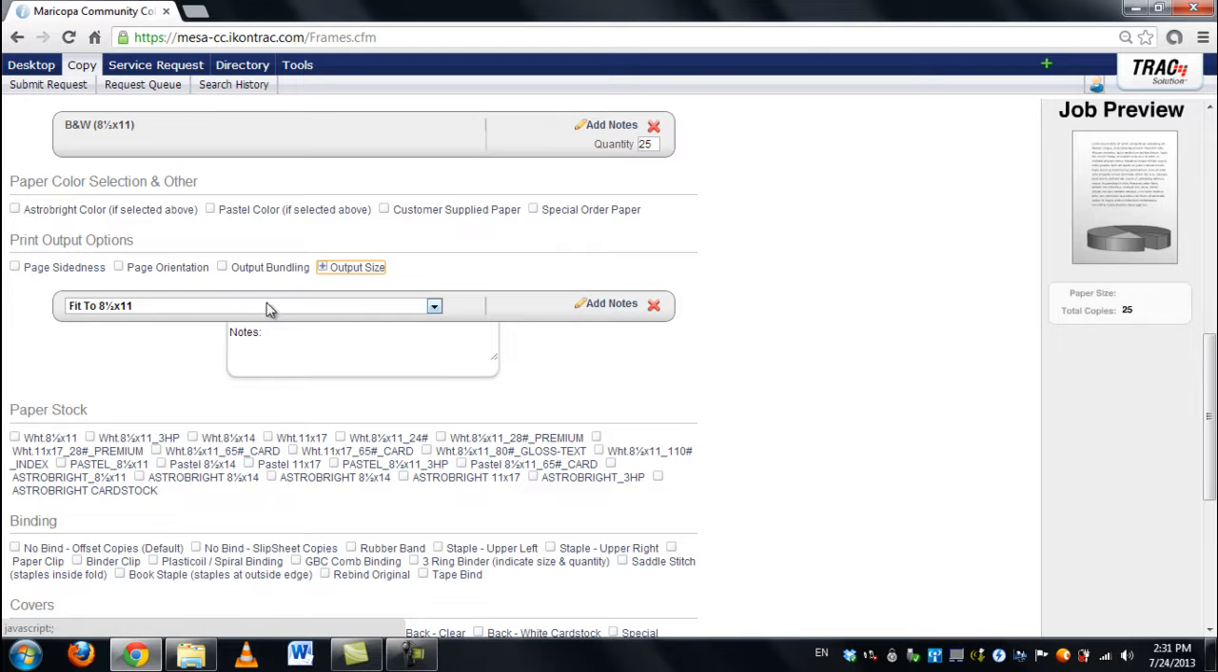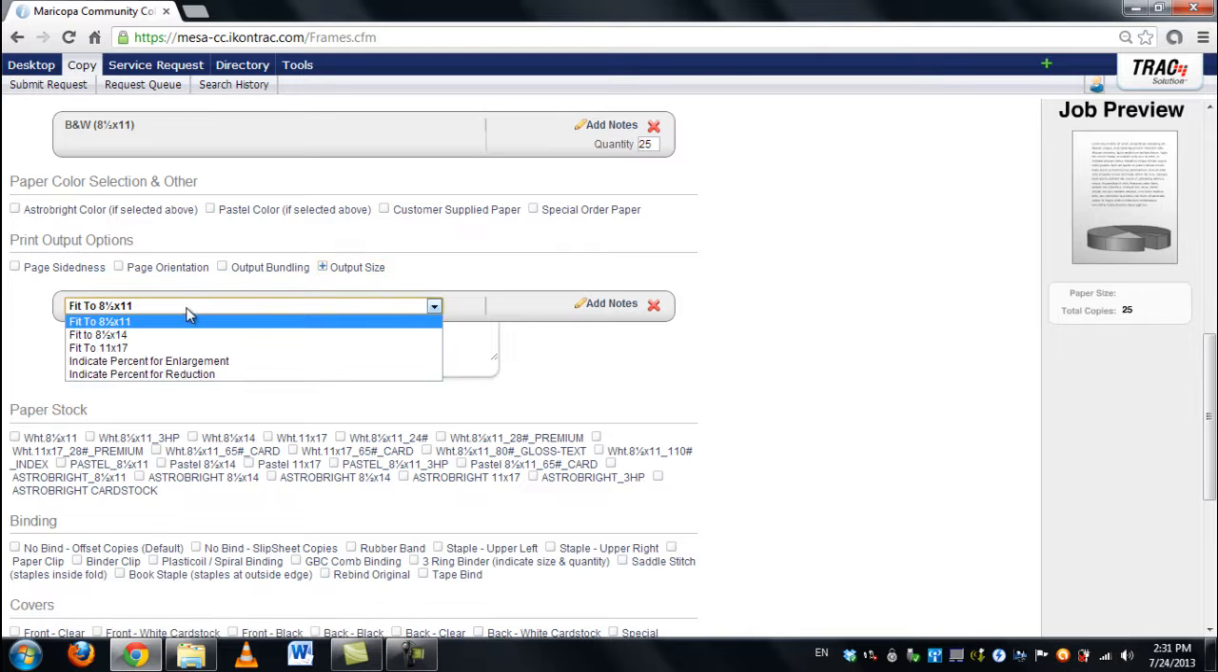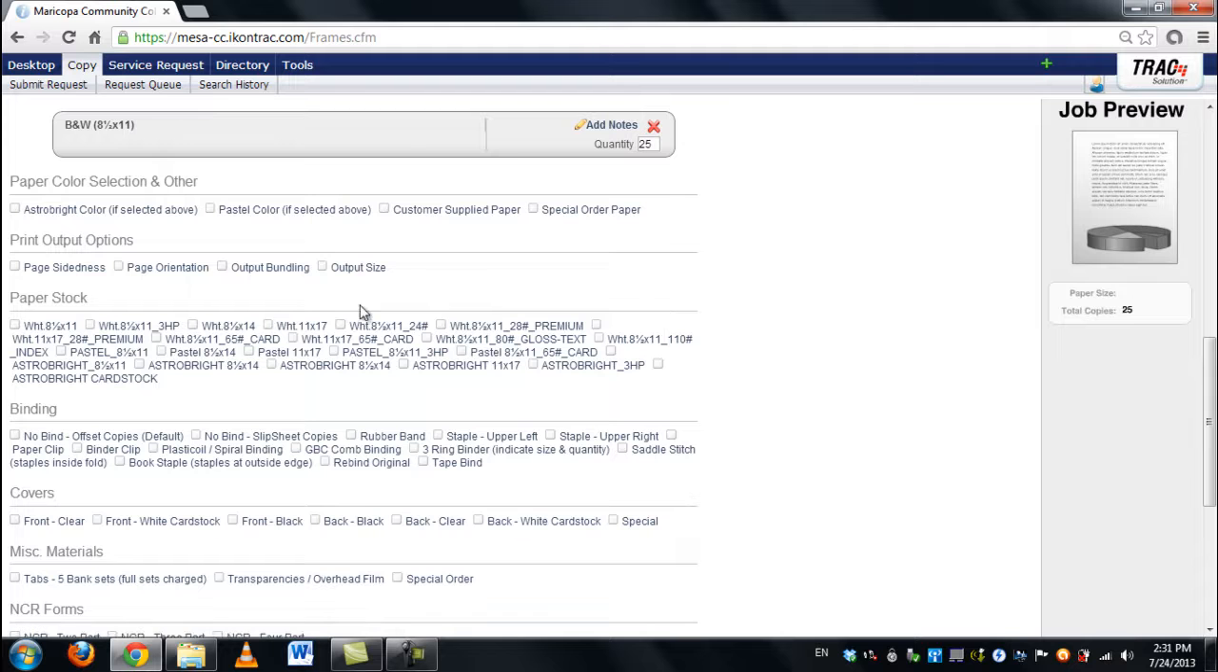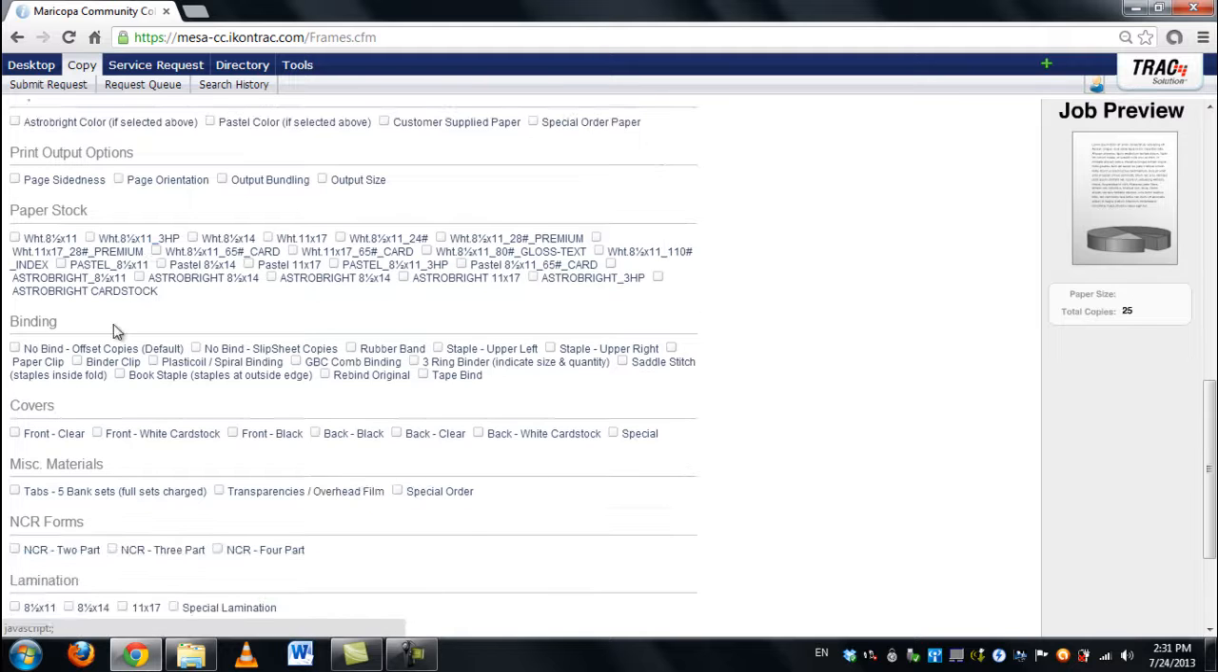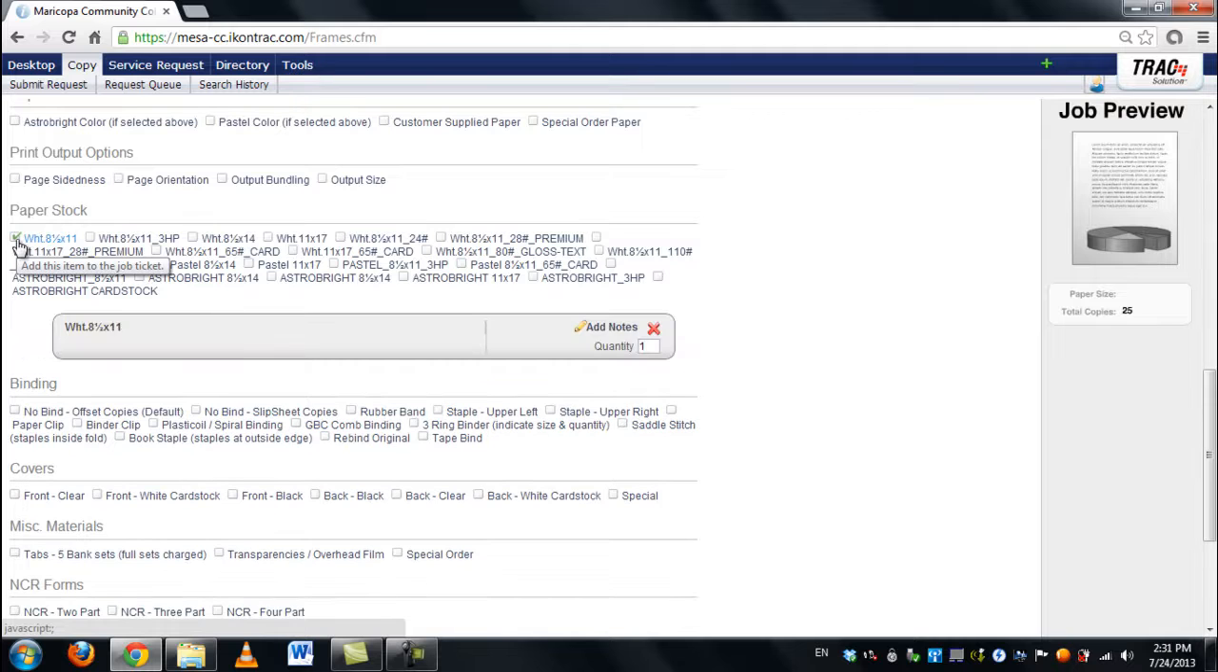And the output size is where you can enlarge or reduce the size of the overall to your specifications. So say, for instance, I wanted to fit this, I wanted to margin it to an 11 by 17. You can definitely do that through the output size. Now for the paper stock, I'm just going to choose our standard white 8.5 by 11.